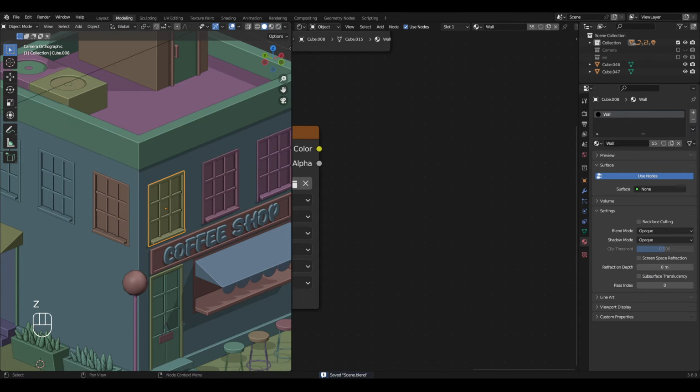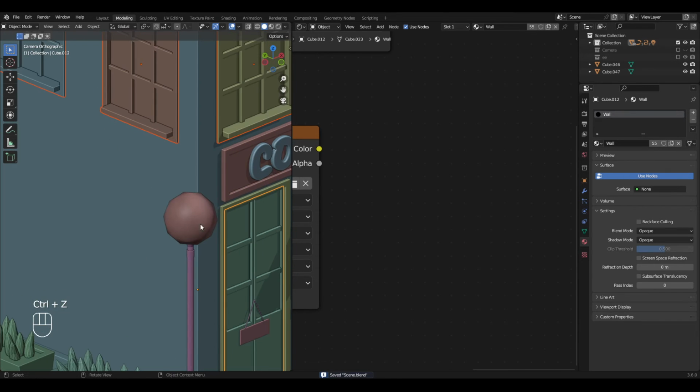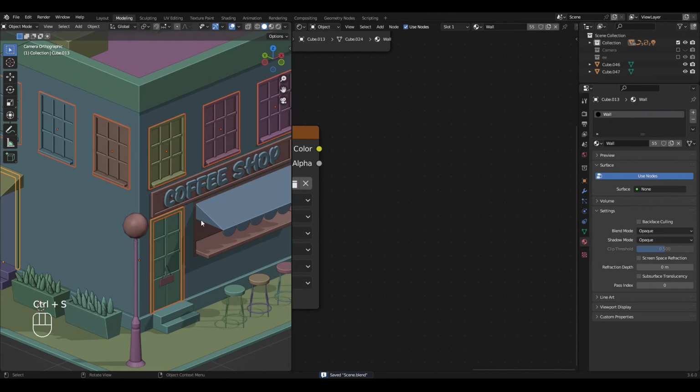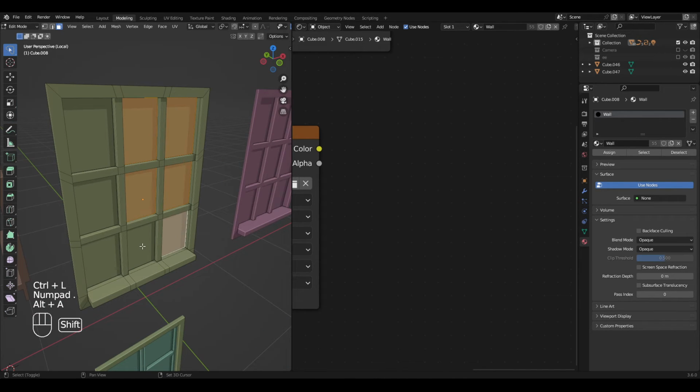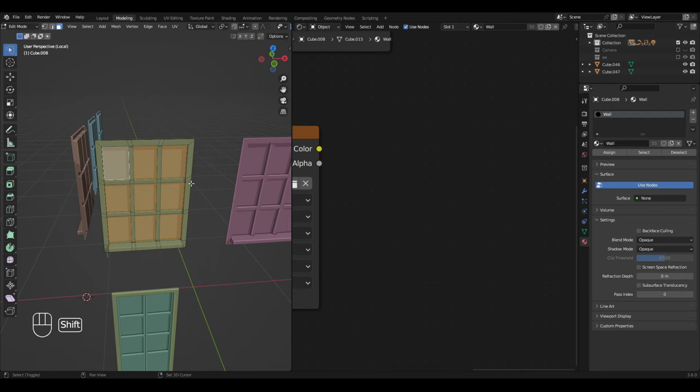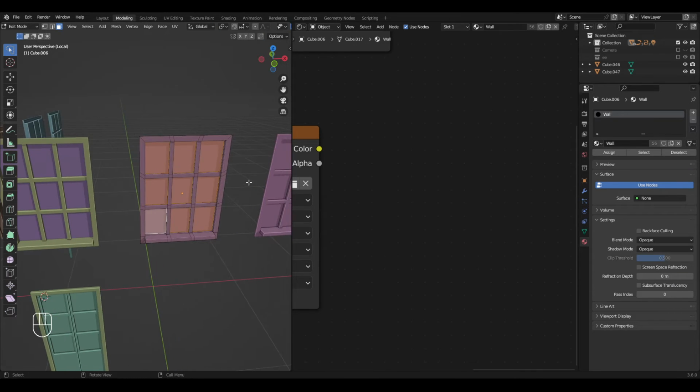For these windows, first I will separate the glass from the window. So first select all the windows and this door also. Isolate them. Now select the first window and tab into edit mode. Select the glass faces, then separate them. Do this for all the windows.